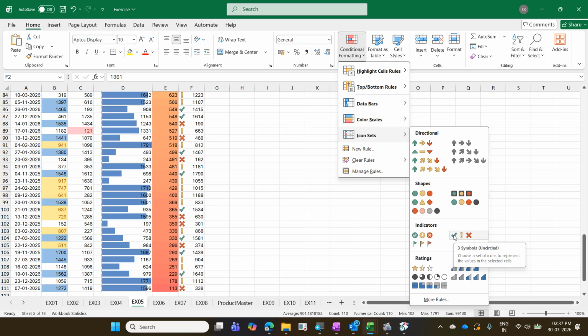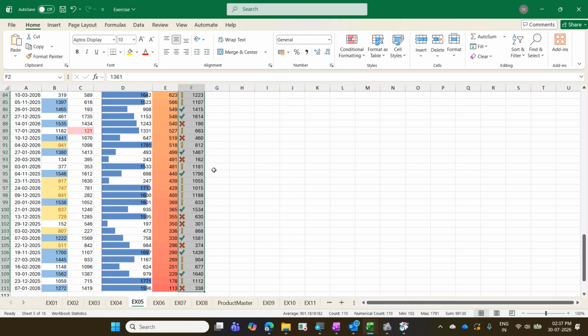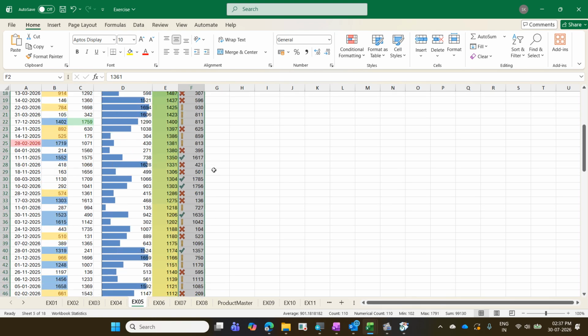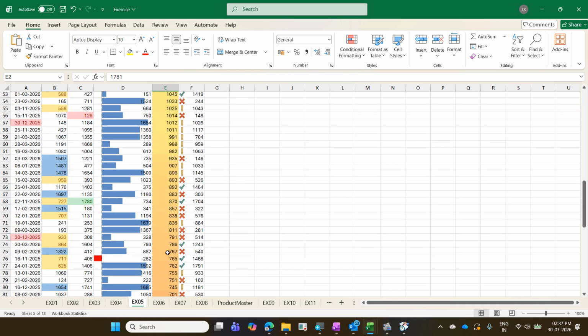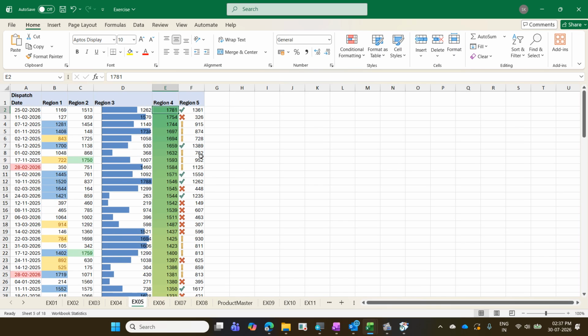But you should ask me one question here. How is it showing green? How is it showing red? At least in color scales I can understand: highest is green, the lowest is gradually turning into yellow, and yellow is turning into red. But here, based on what condition is it giving green, based on what condition is it giving red, based on what condition is it yellow?